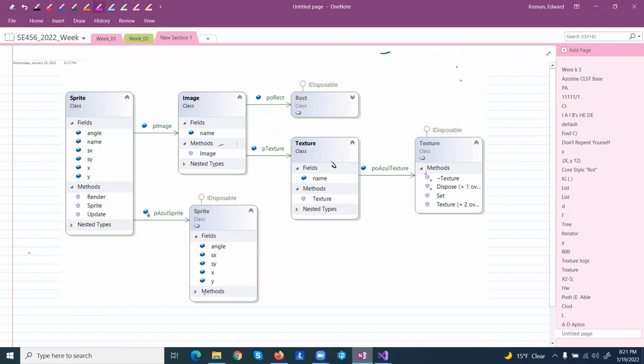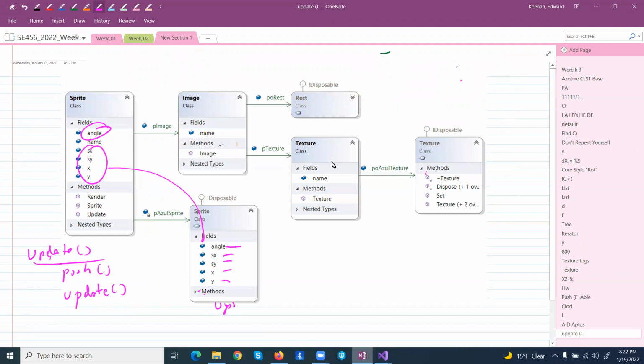The update function takes the angle, X, Y, Z, and copies it over here. So angle, right? So it does the copy or push. And then it's going to update the delegation. And then what that's going to do is go here and call its update. And then this is going to push it into hardware.